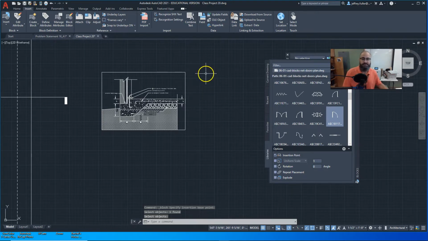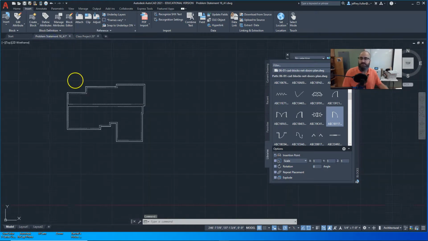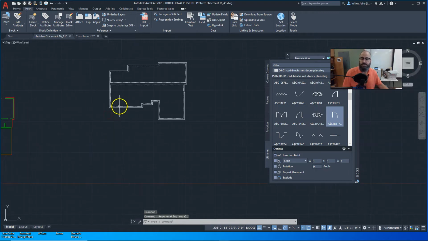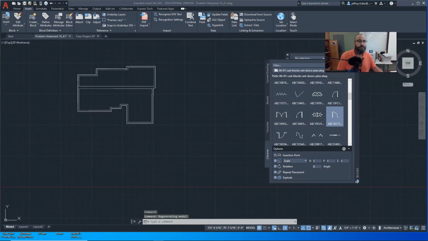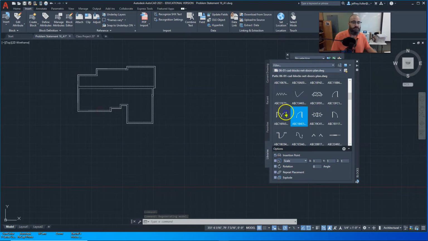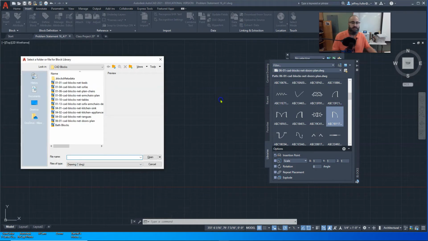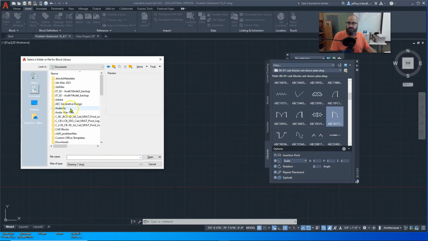Now, how do you access that? Let's go back to our original drawing, the one we were just working on with that foundation. And here's our blocks library. We're going to click on this little icon right here because we're going to bring in that new block or that drawing. So we go to our documents, which is where AutoCAD is going to be saving your work as you save that, right here in documents.